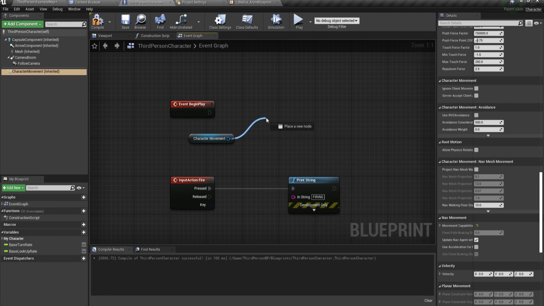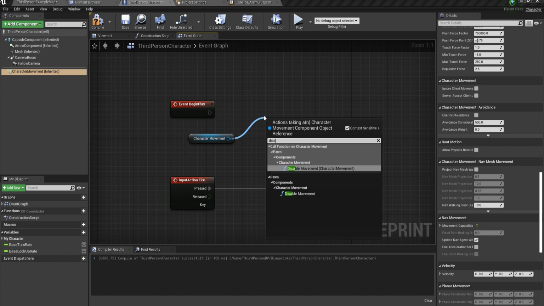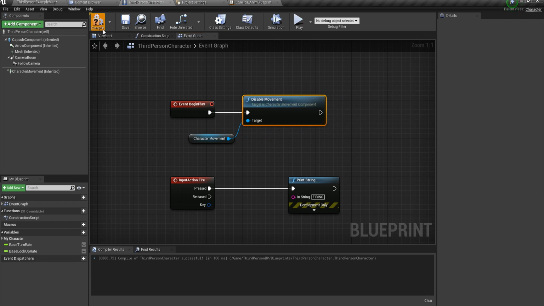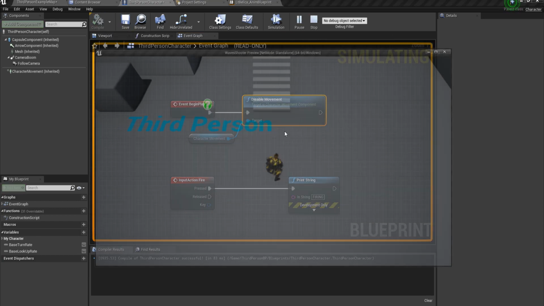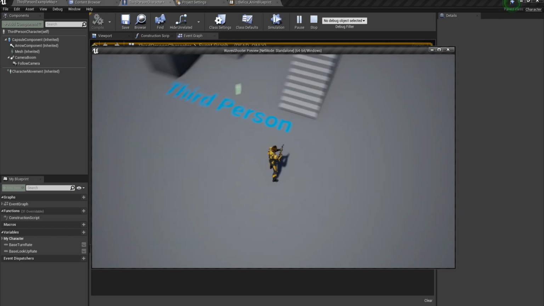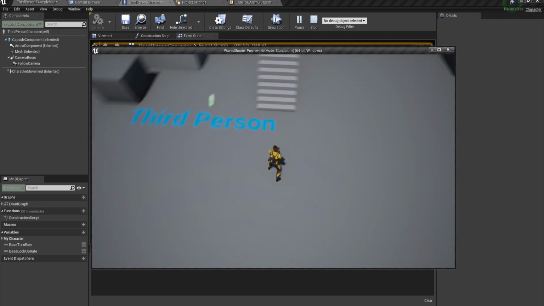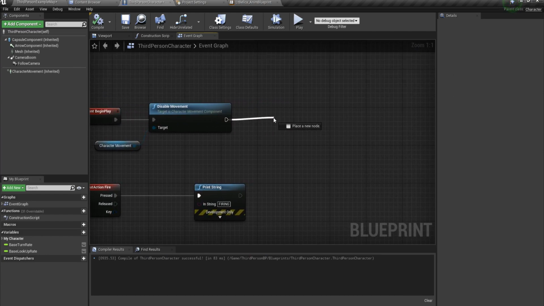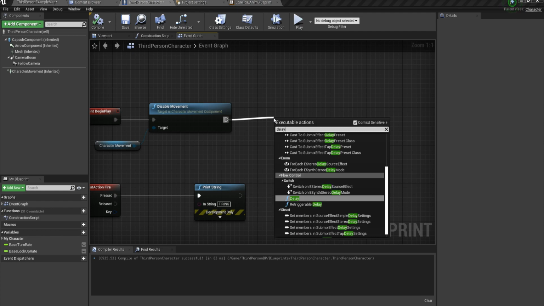I'm actually going to drag off of this and type in disable. I'm going to disable the movement at the beginning. So when I play, I won't be able to move, right? See, I can't move right now. I can look around, but I can't move. So I'm going to disable the movement. And then off of here, I'm going to type in delay.